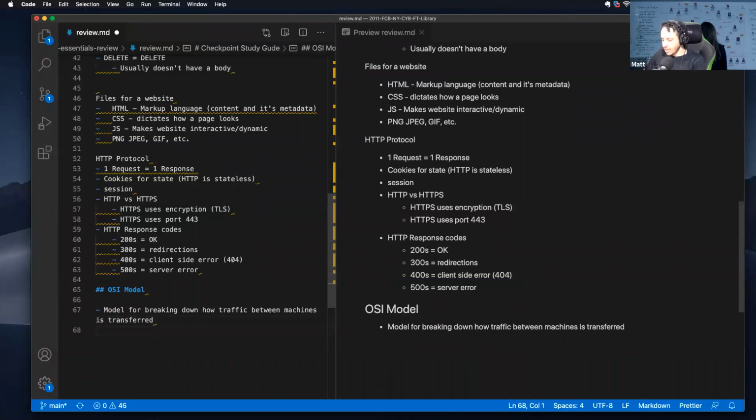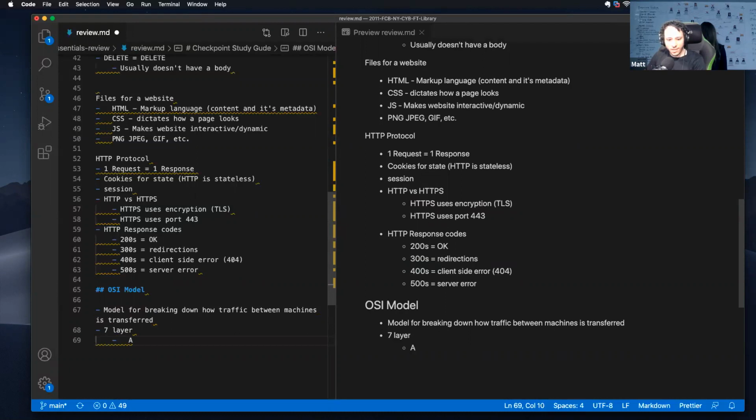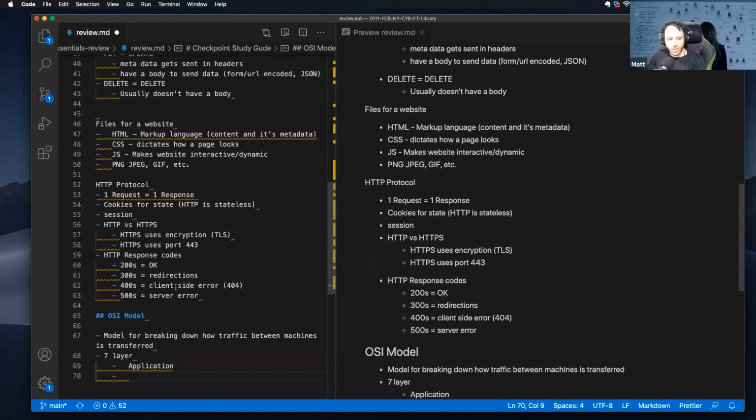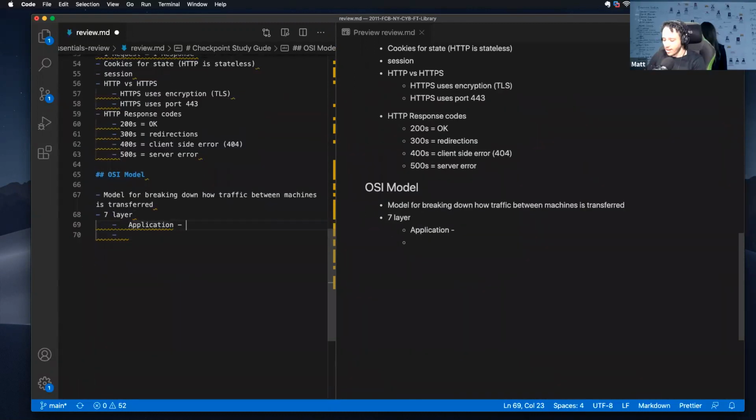Okay. What else can we say about it? How many layers? It's like a delicious cake. Seven, right? Seven layers. Let's go through them. What do we got at the top? Application. All right. Let's talk about some protocols that live here. What are some application protocols?